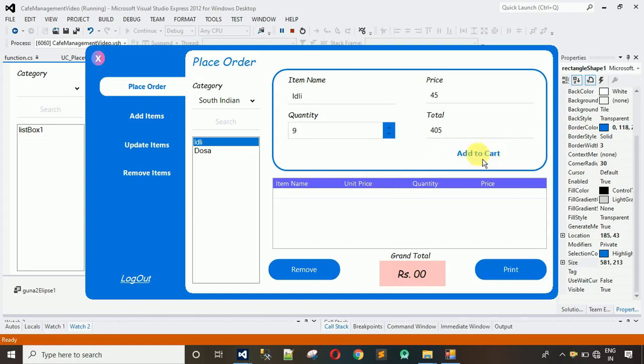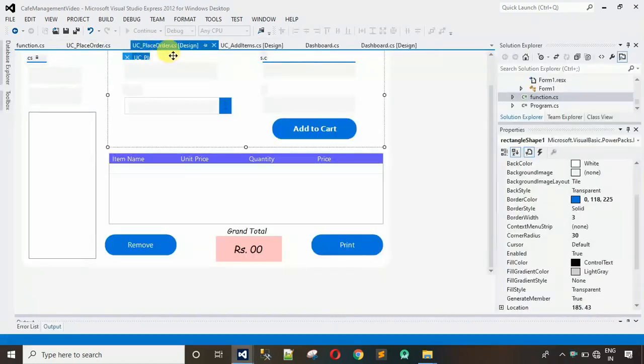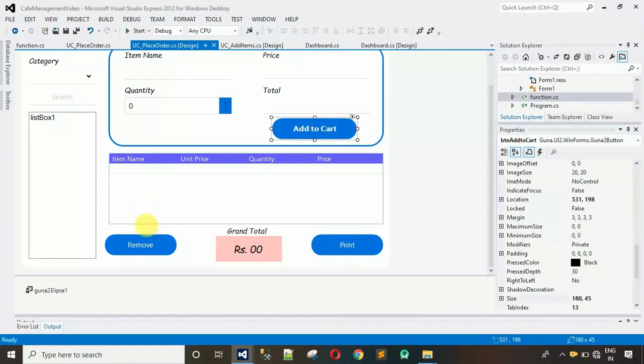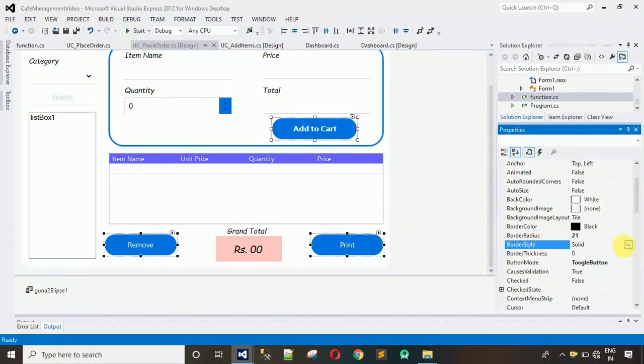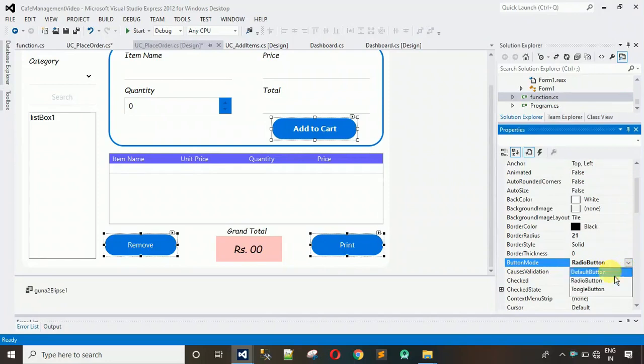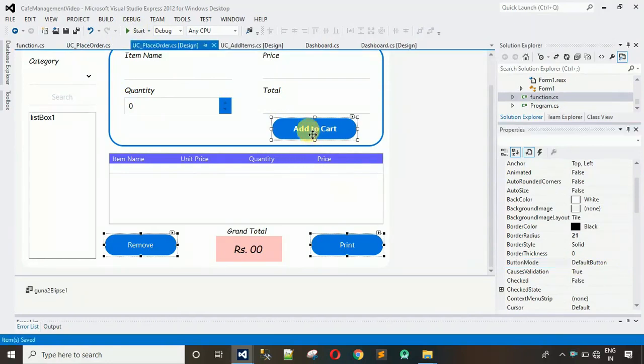Okay, so you can see this when I click on this appear. Okay, this one is looking very bad. Let me fix that first. So click on this and change this one to radio button, that is button style, not this button mode actually. Change this one to radio button or default button. Let me just leave that default. Okay, save this. After this, what we have to do is we have to code for this add to cart.